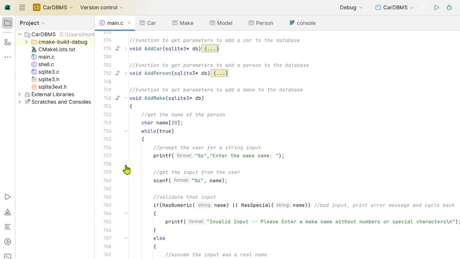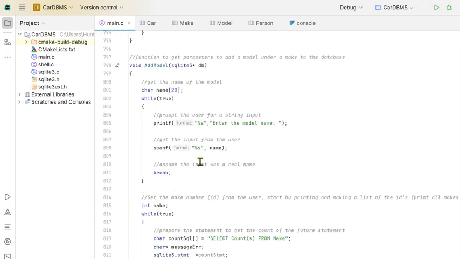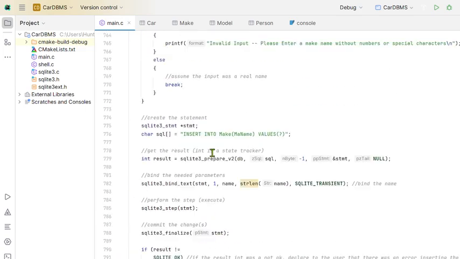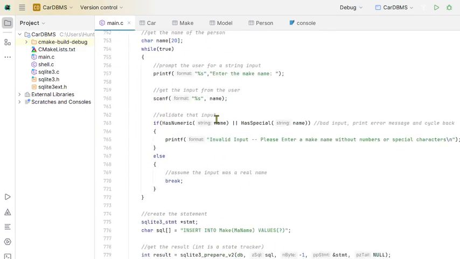That line of logic applies to the add model function here, where all you got to do is get a name for the model, and then give it the ID number of the make. And up here we have the add make, where you give it a make name and it'll add it to the database for you.